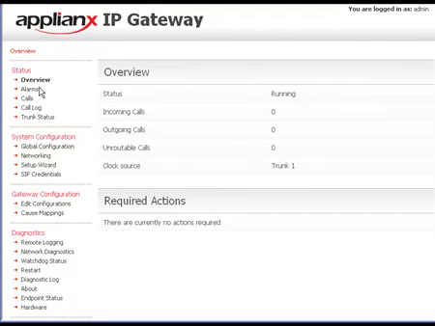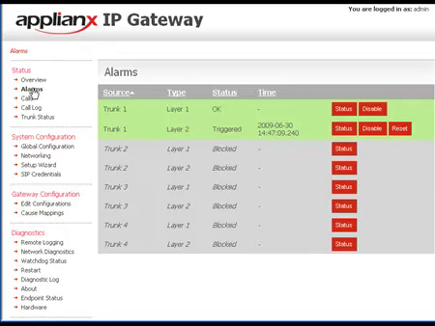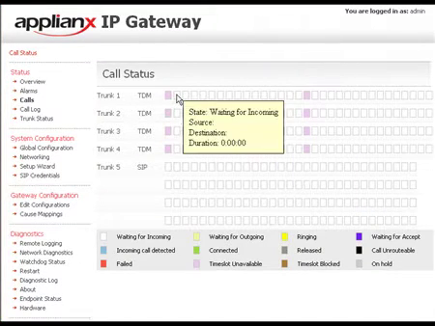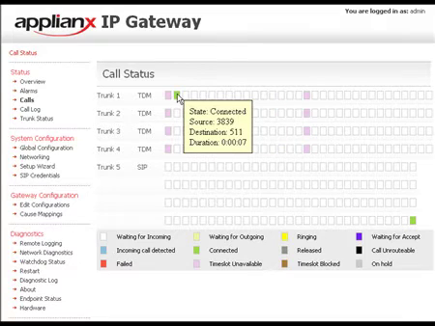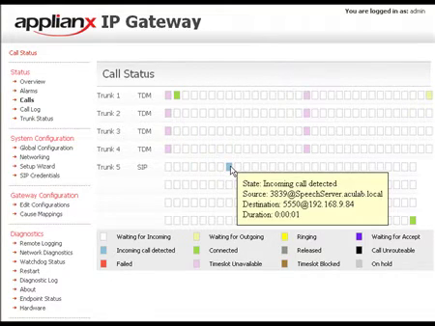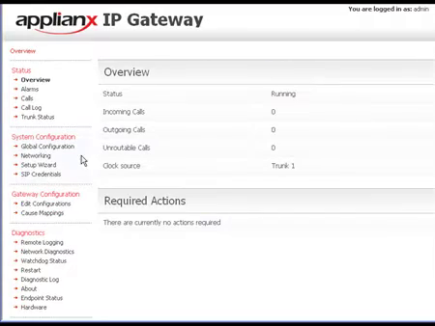The Alarms page provides advice on the current status of each of the ports. Here you can either reset or disable the trunks. Another good overview page is the Calls page. This will give you a glimpse of the current status of the gateway and the calls which it is processing. You can highlight any trunk's time slot, and it will display information on the call's number, duration, and current state.